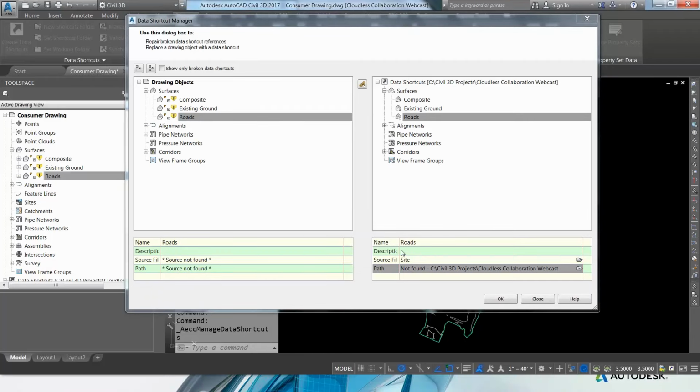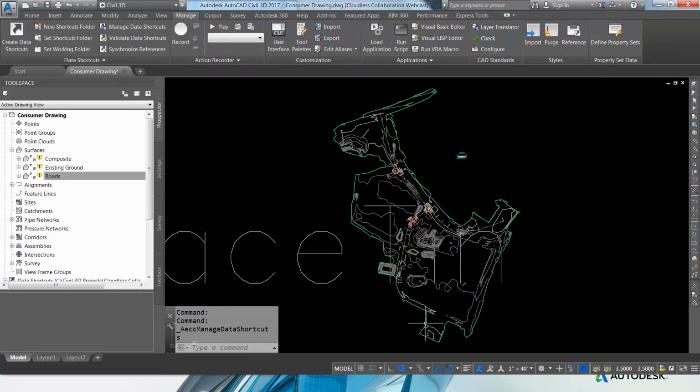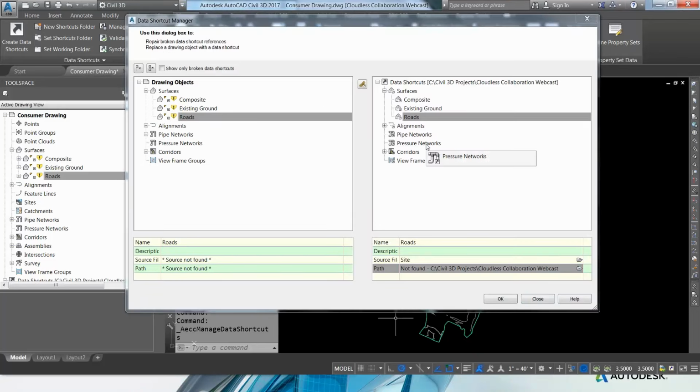Oh, yeah. Probably because it's open. But anyway, you get the idea that you can then say, I want this object to be mapped to this road object in that drawing. Click OK, and then it will fix that reference for you. Okay. We're getting some kind of flickering effect with that dialog, so you may want to close that down.